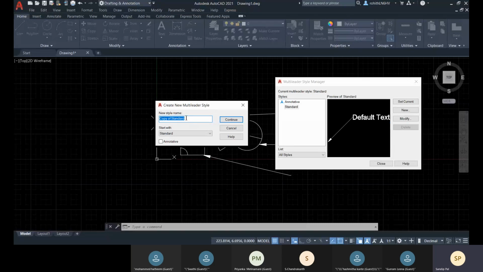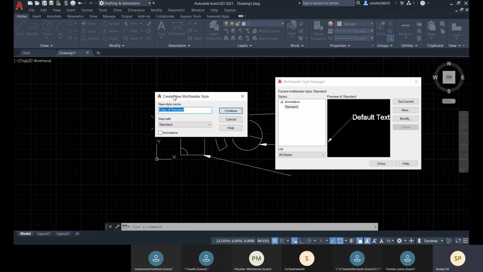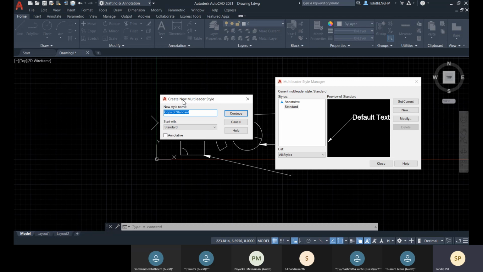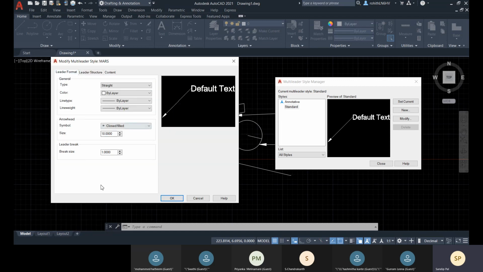Now I will create a new one. It will create a new one by copying the existing one. Okay, so it will be easier for you to create the new one. You don't have to create from scratch. So let's start with the standard, and here we can name it like batch name, and let's go for continue. And there you can see that everything is simple.